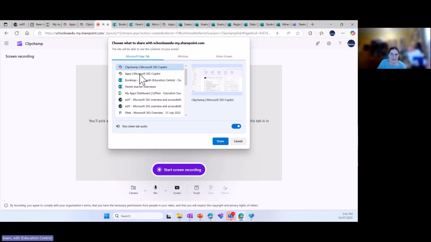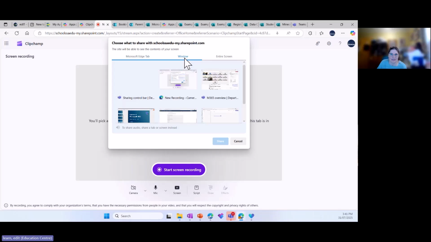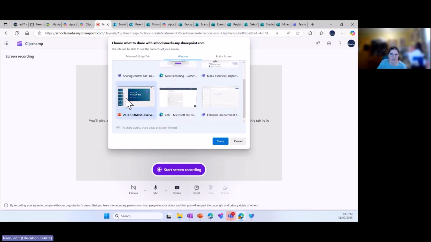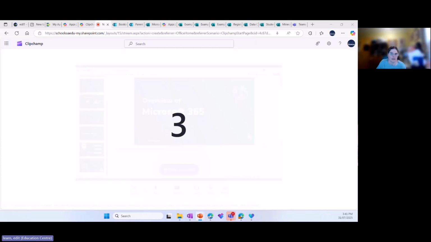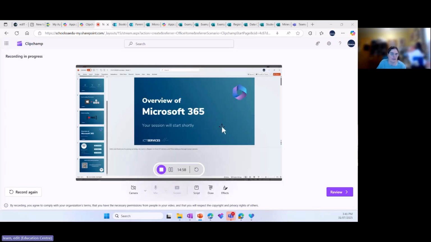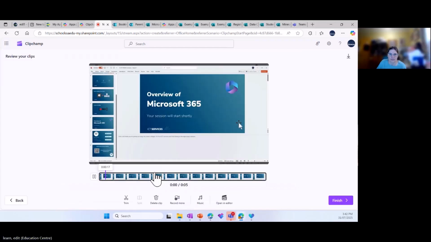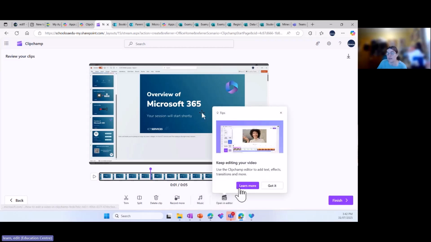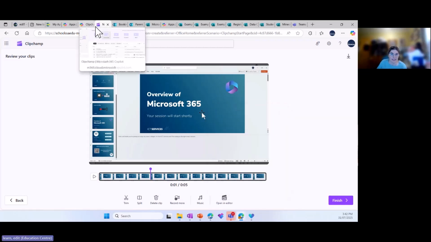I don't want to actually do Microsoft Clipchamp, otherwise it will struggle. So let's find a different one. There we go. It will count down and then it will record my screen. And then I've got some things that I can do. I can open it up in the editor if I've got the desktop app installed as well. And I can put in title slides and things like that and make a nice little video. So that's Clipchamp.